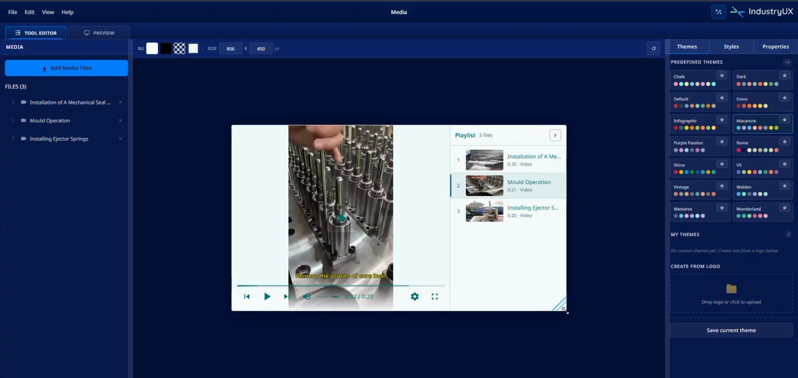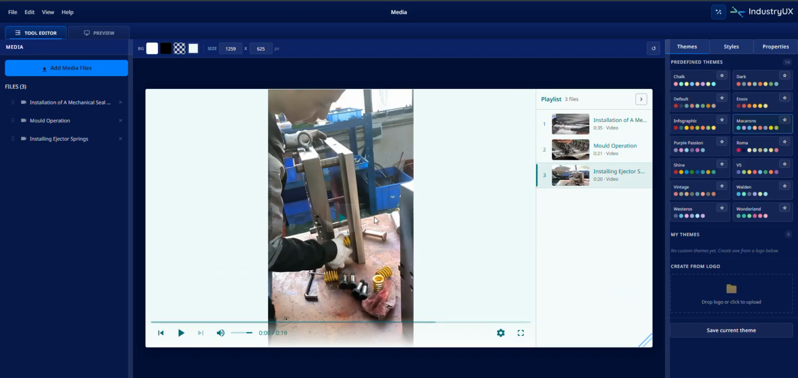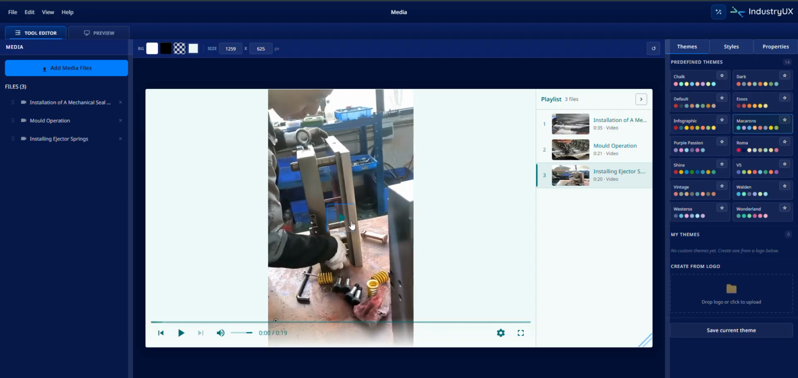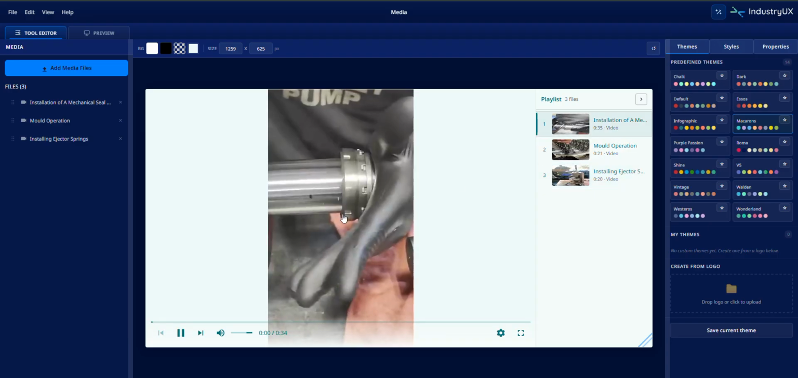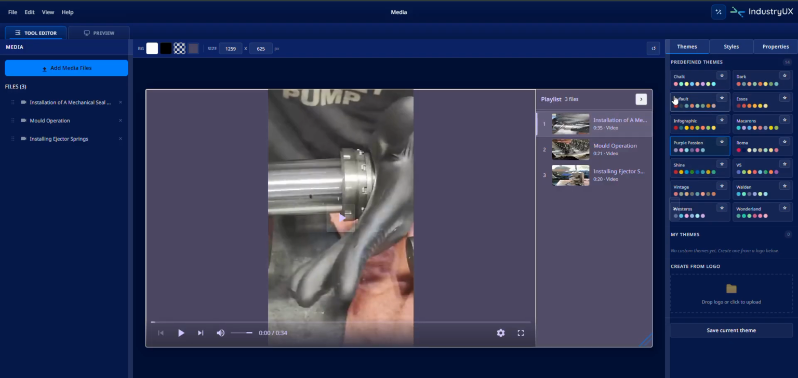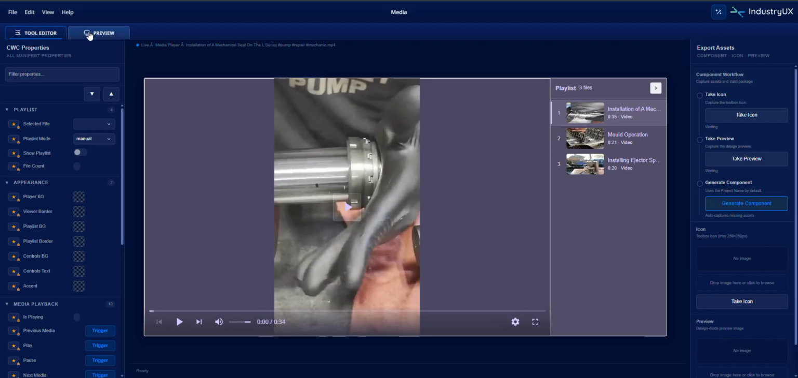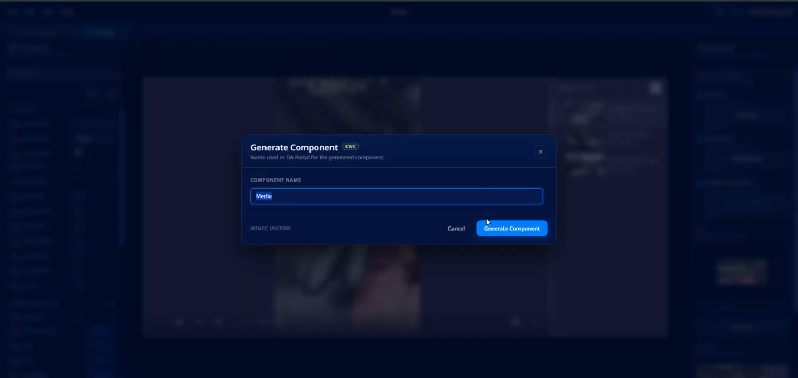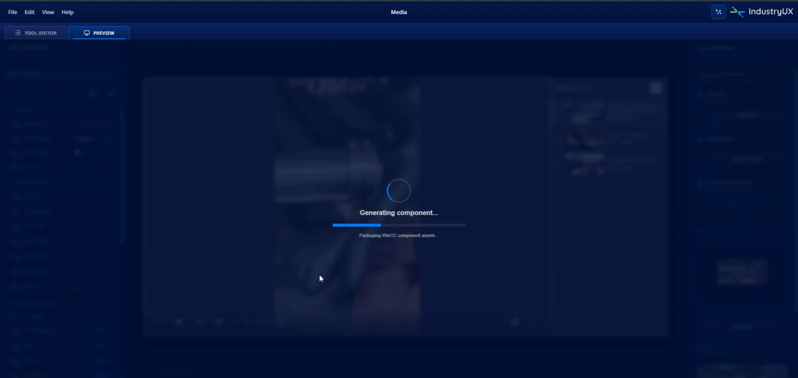On the right, we fine-tune themes, styles, and properties, choosing predefined palettes, or even generating a custom theme straight from our company logo. Once the tool looks right, we switch to preview and generate the component. IndustryUX packages everything into a WinCC custom web control, exposing the playlist, the appearance, and the media playback properties as native configurable options. The control is downloaded as a packaged archive.